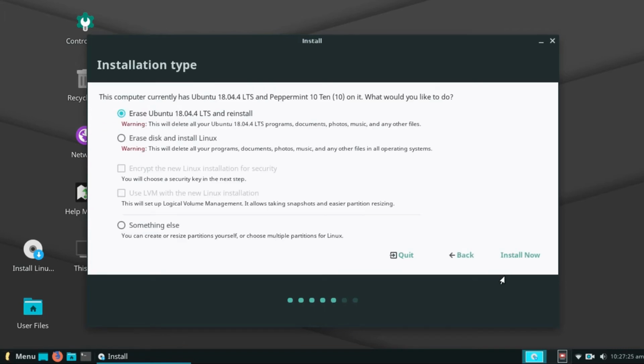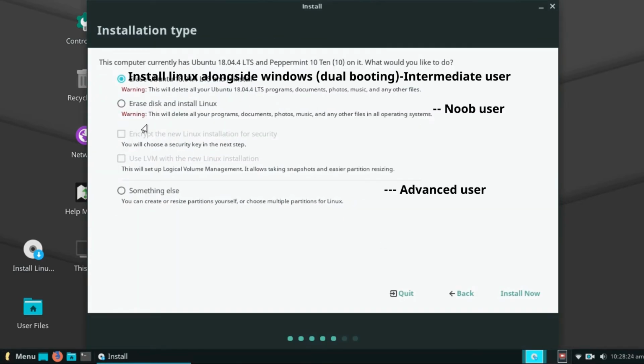Now we come to the most important screen. Here we have three options. If you're using Windows, your first option will be to install Linux alongside Windows. Option 2 is to erase your disk and install Linux only. And your third option is to manually partition the drive and install. For noobs, I recommend option 2, which is to erase your disk and install Linux only. For intermediate level users, you can choose option 1, which is a dual boot.